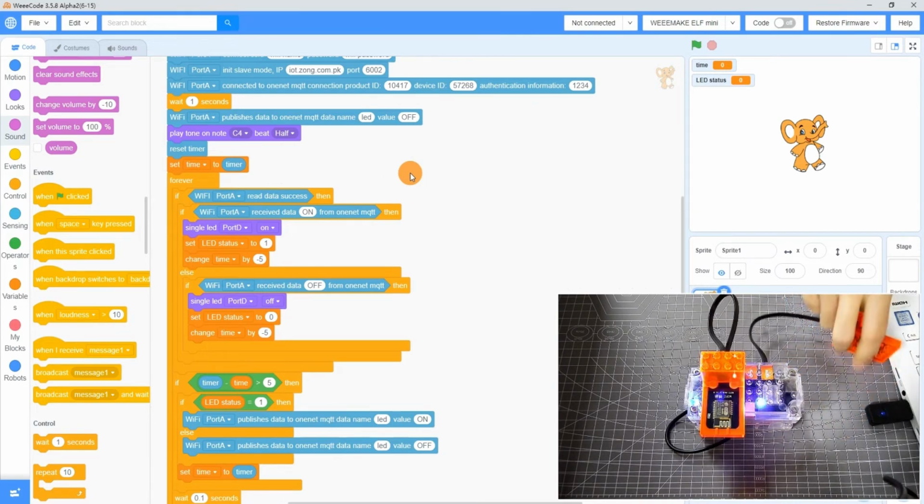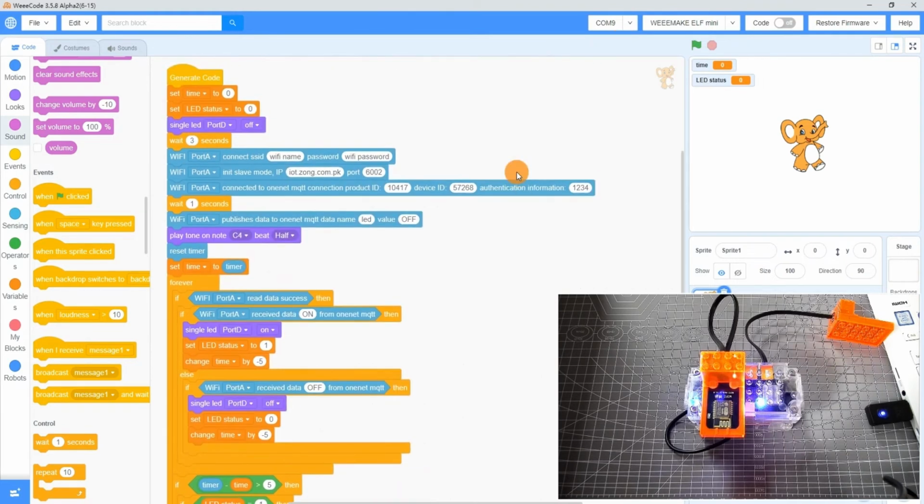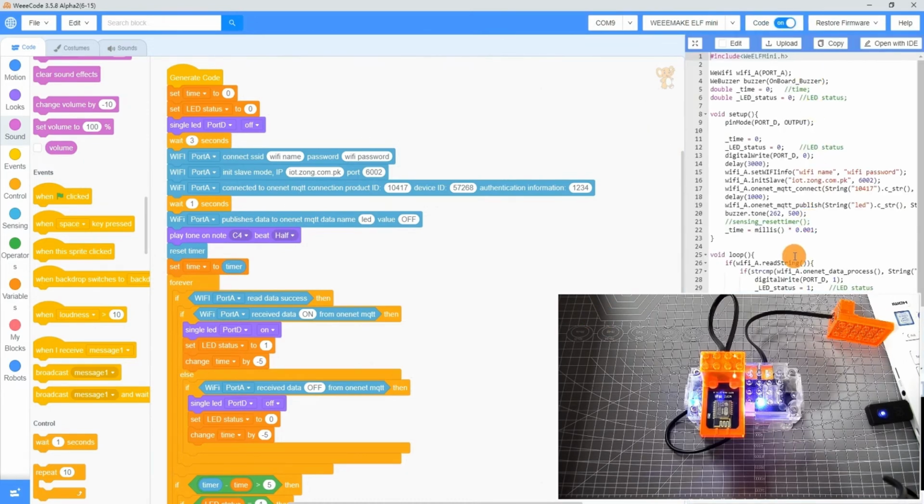Press the button on the dongle and wait. Once both dongle and Bluetooth module stop flashing, they are paired. We can see a serial port on WeCode software. Select to connect. Select code, and we can see the Arduino seed code behind those programming blocks.